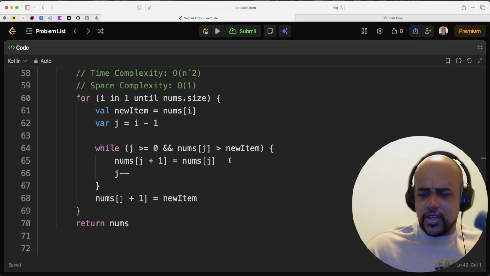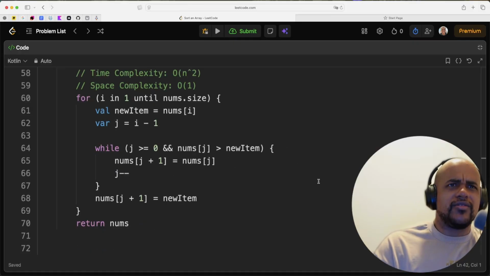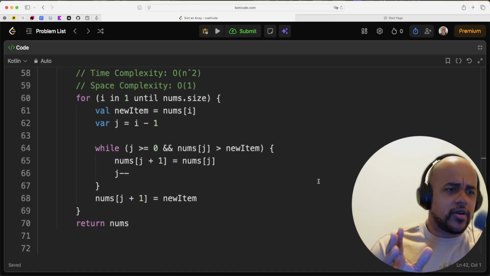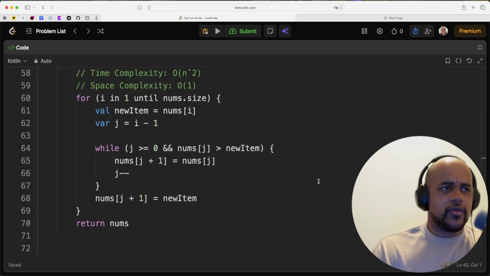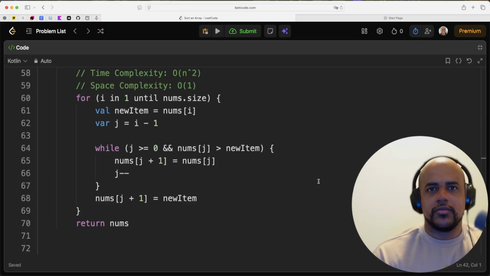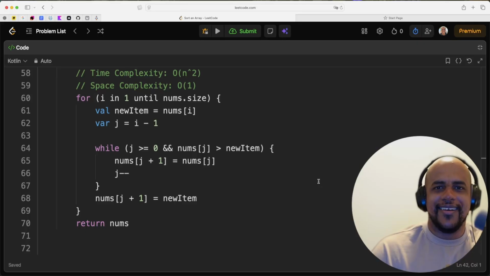I hope this makes your day happier. Learning about insertion sort. I had never heard of it before, but now I feel like a happier person after knowing about this algorithm. It's amazing. Hope you enjoyed it.